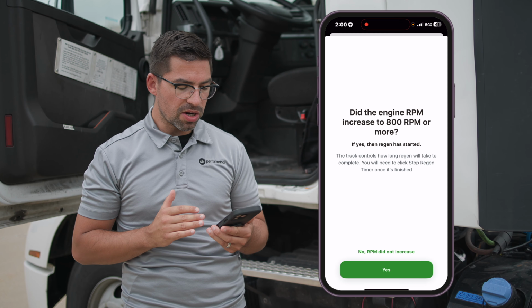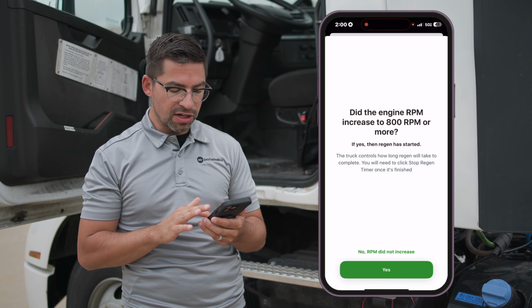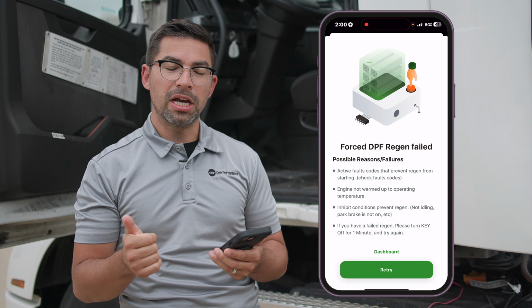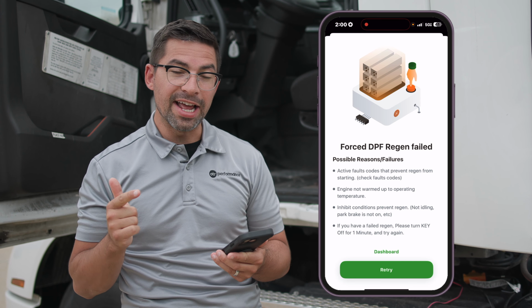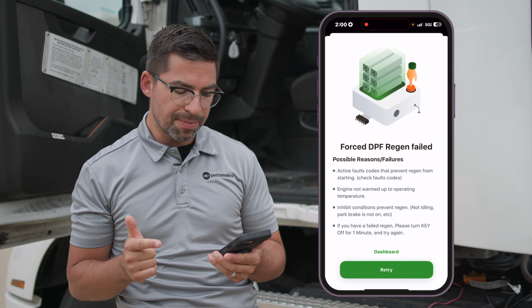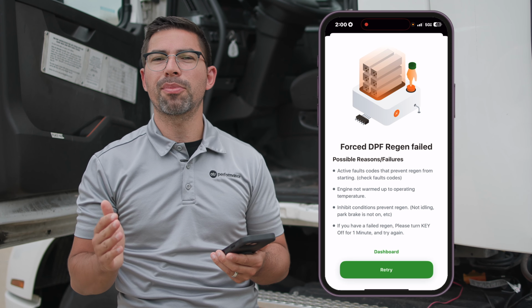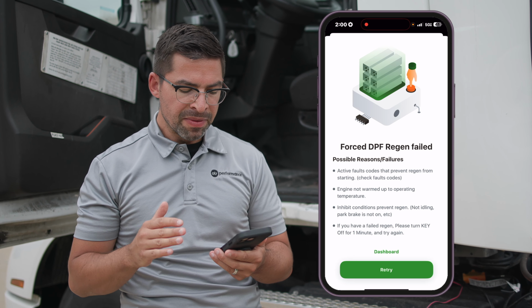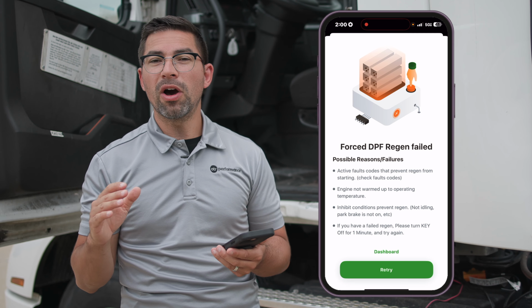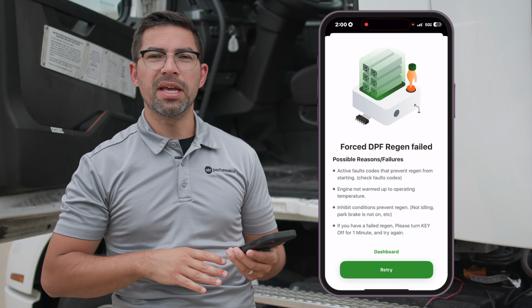If yes, the regen started. If not, then obviously no, RPM did not increase. Because you could have active fault codes, the engine is not warmed up to operating temperature, or inhibit conditions that are preventing a regen, where it's not idling, your park brake is on, or some other way. If you have a failed regen, we always recommend turning the key off for 1 minute and trying again.